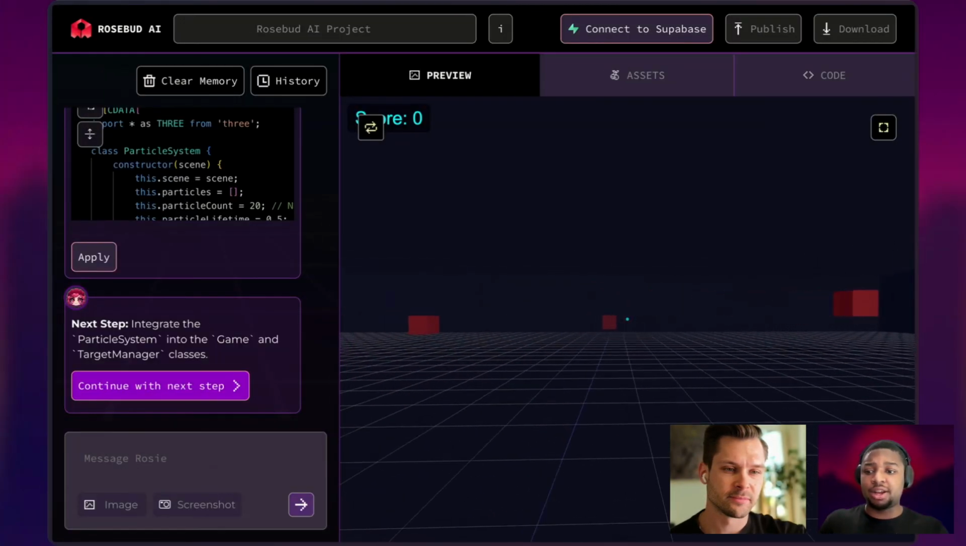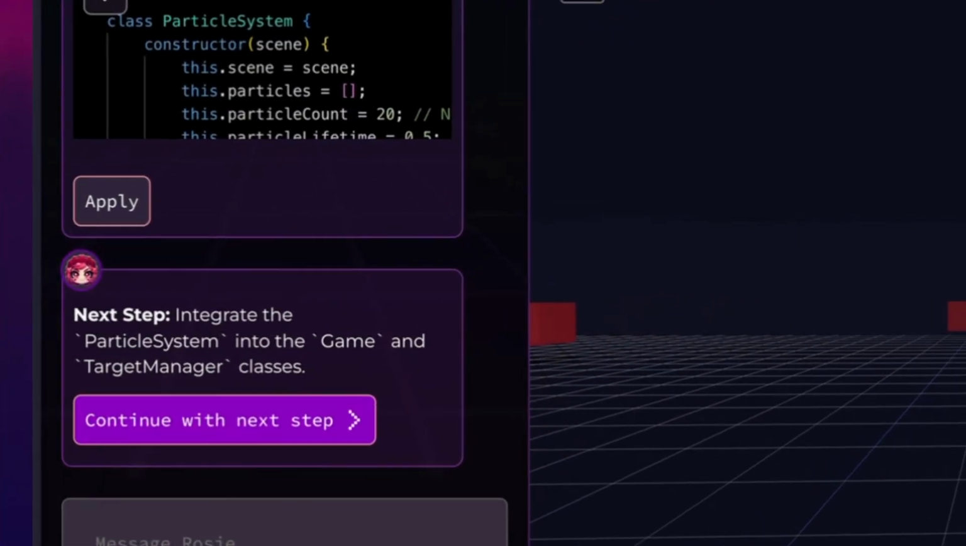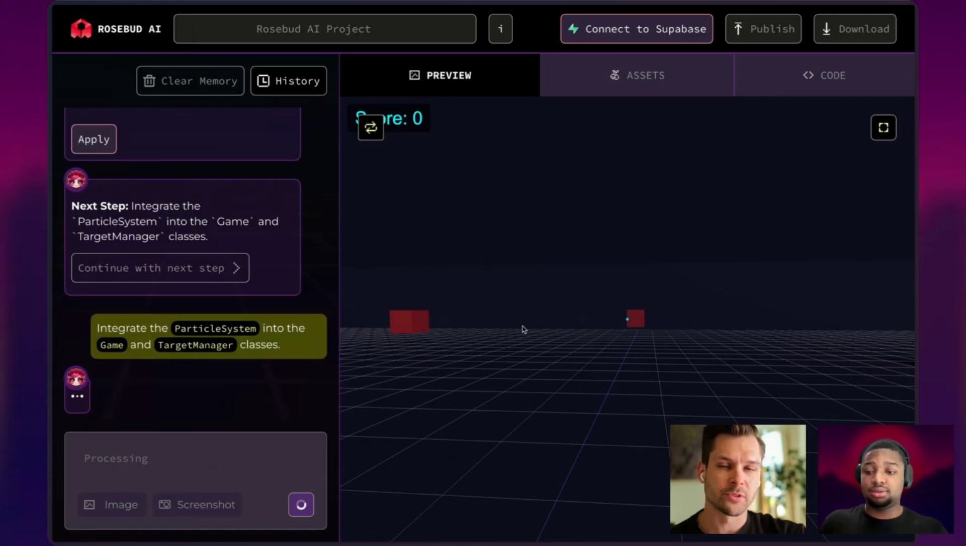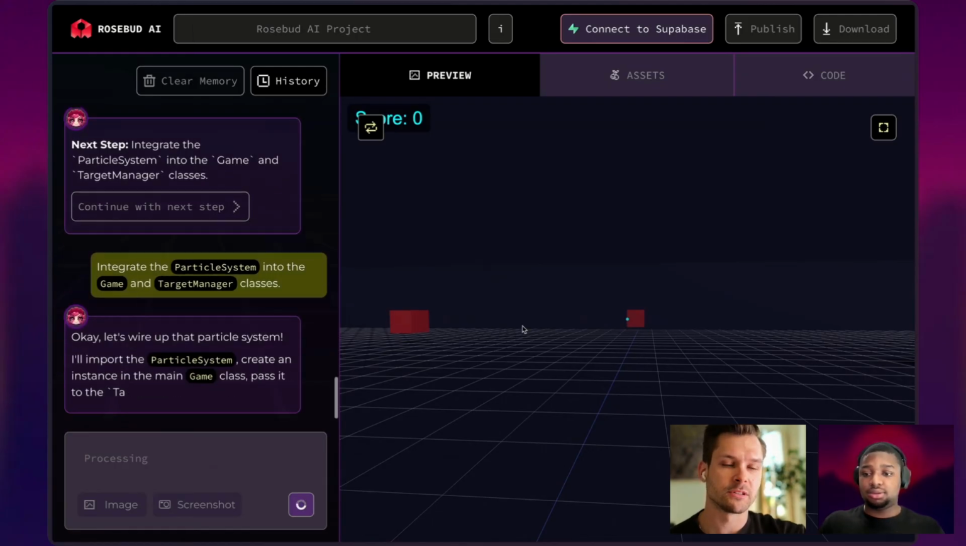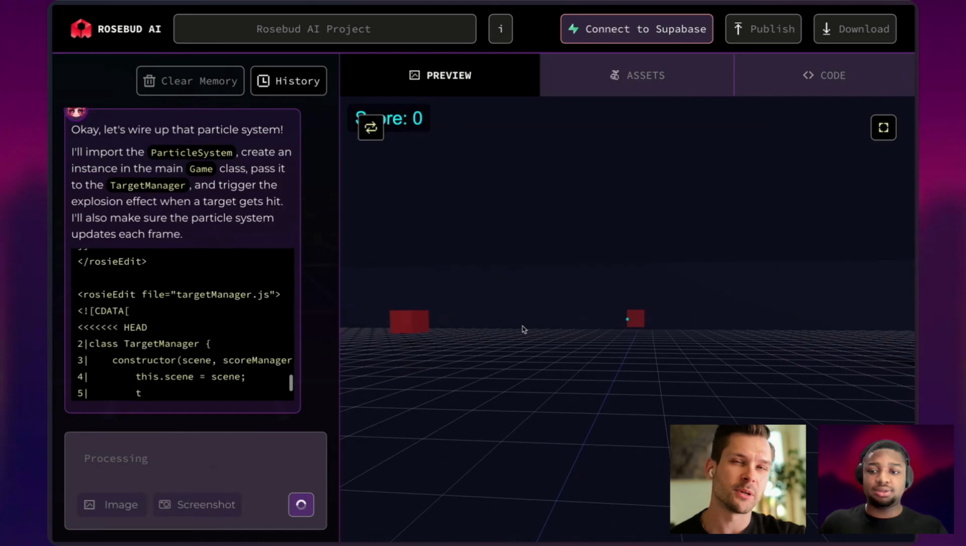Yes, but right now you can see in the next step, Rosie said integrate the particle system. So this is like a multi-step change. So we're going to do this next step as well. So it's important to approach your game in simple steps. Otherwise, you can basically ruin your game while you're trying to add too much at the same time.